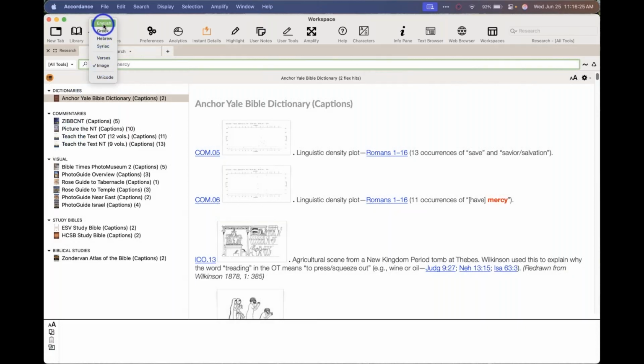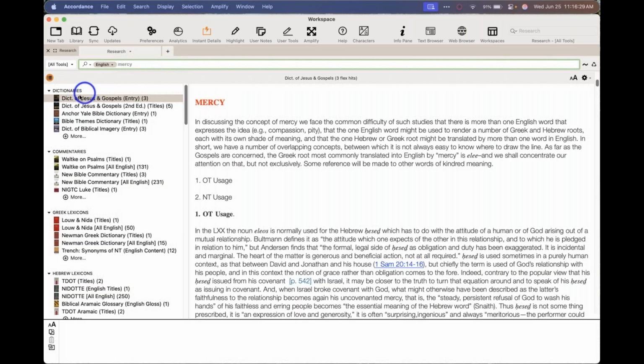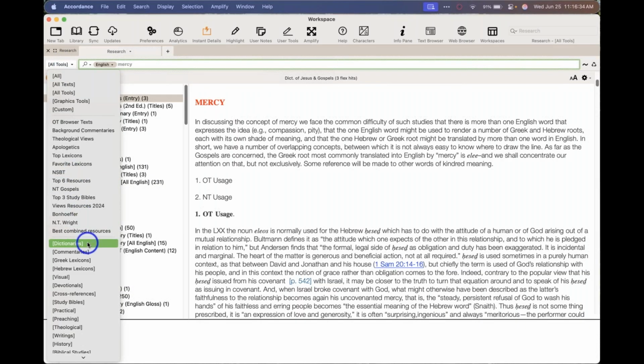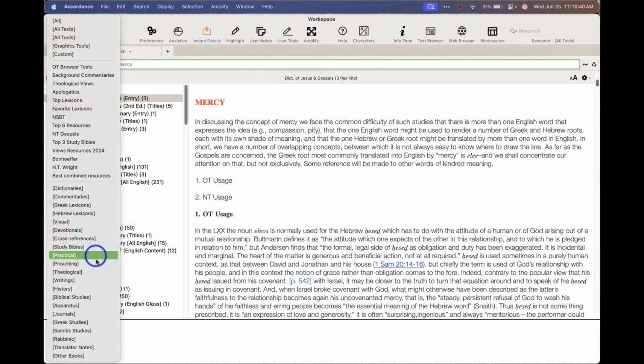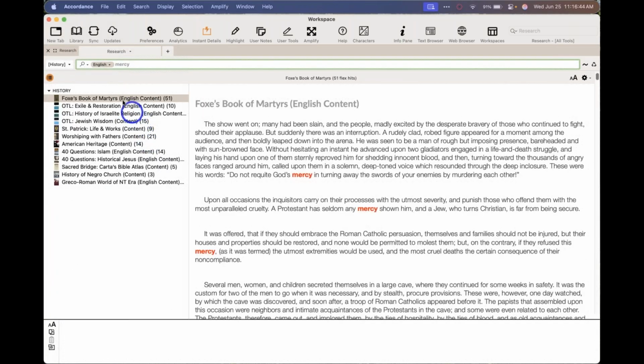Oh, I need to change this back to English, don't I? Or not, if I want to look at images. But here, I've got dictionaries, commentaries, Greek lexicons, Hebrew lexicons. Look at this: dictionaries, commentaries, Greek lexicons, Hebrew lexicons is the same thing. But again, maybe you want to subdivide some of these things. Maybe you want to look at whatever your history resources are, and then you've got a shorter thing here.